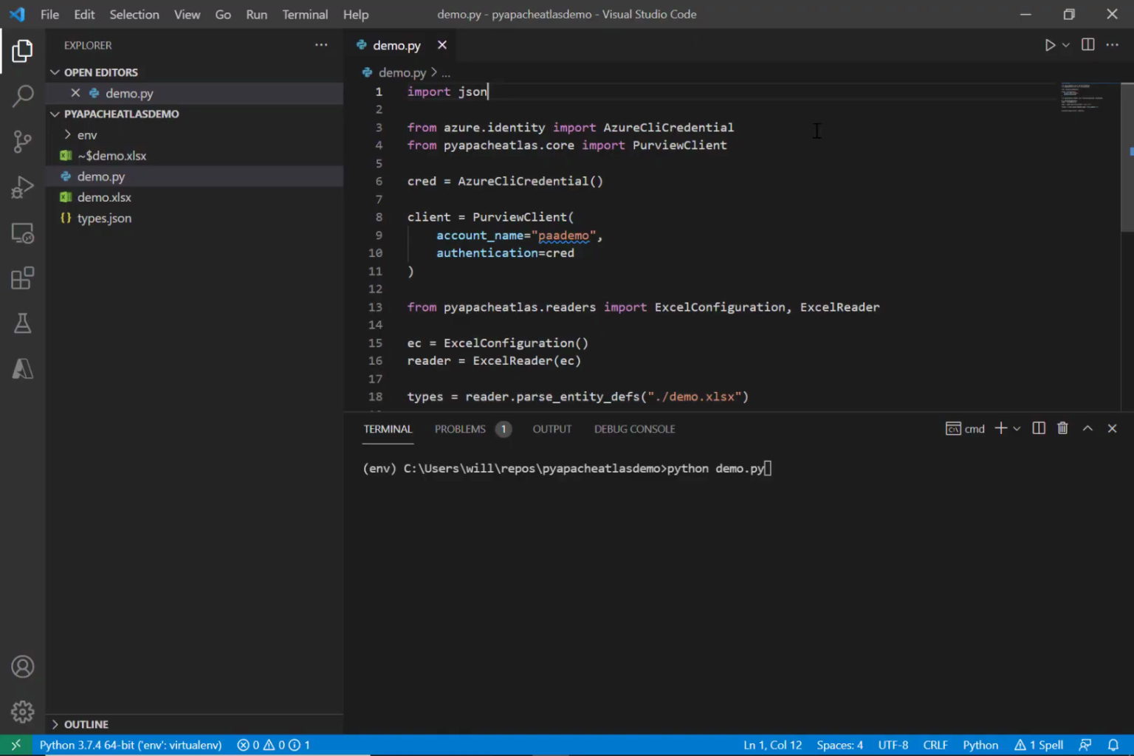In VS Code, I've already created a demo script, and this is also available on GitHub for you to explore. So in this demo script, I'm just doing some of the basic steps. I am first importing the JSON library to parse the contents that we receive back. I'm using the Azure Identity library so that I can log in with my Azure CLI credentials, and I don't need to have a service principal in this case. And then I'm going to bring in the Purview client, so that I can authenticate and so that I can actually push stuff to Purview.